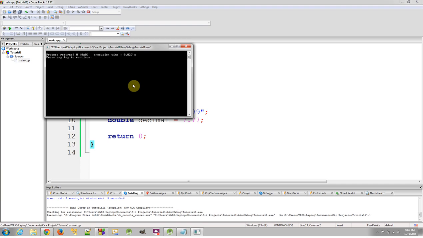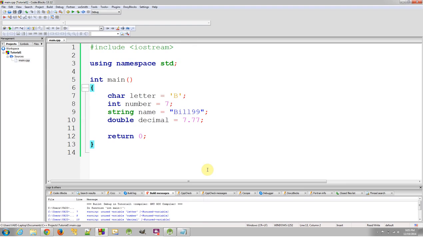everything will go fine. So that's it for this tutorial. Let's move on to the next tutorial, and we will learn about input and output, and continue on after that to some basic arithmetic and some more fun stuff.